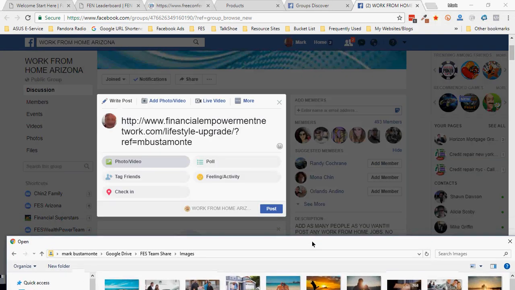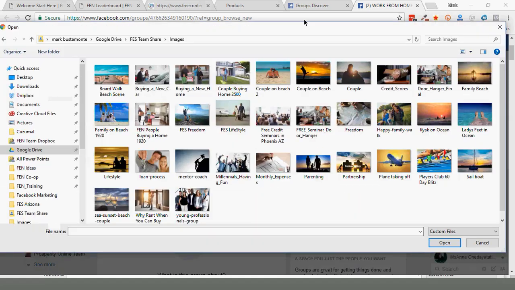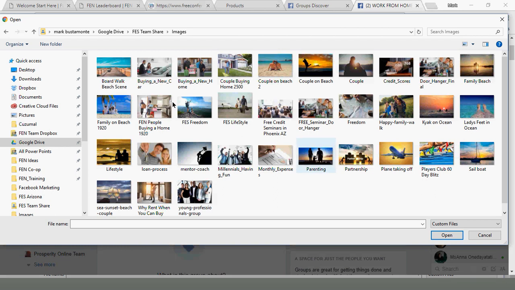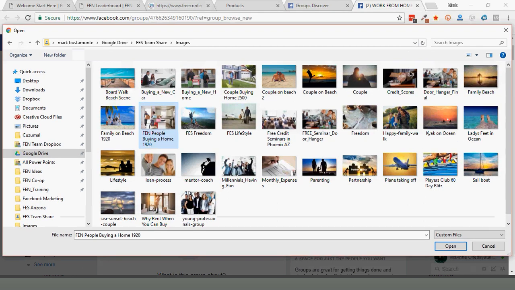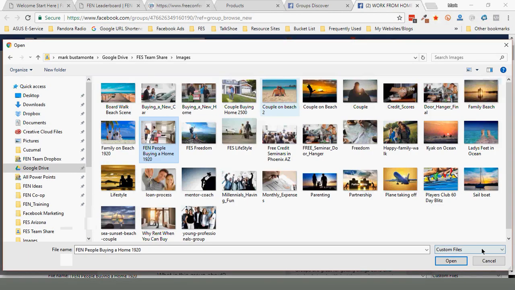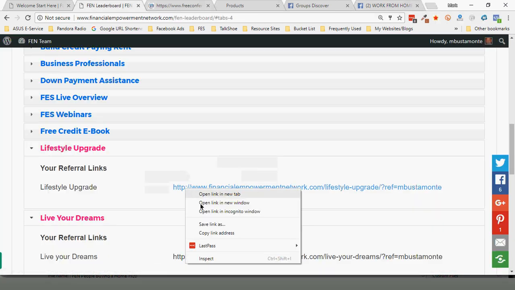The link I'm posting is with regard to the business itself, the lifestyle upgrade. So I'm going to want to use an image that's more about freedom, financial freedom, having your own business and upgrading your lifestyle. It's obviously not going to be a realtor-related image. Let me open this one up and see what page that is.